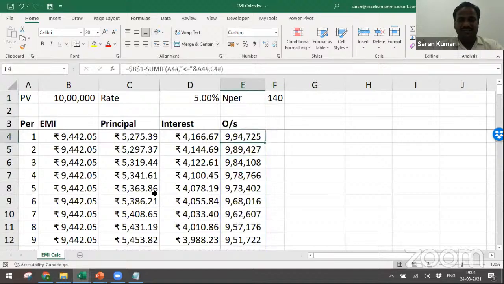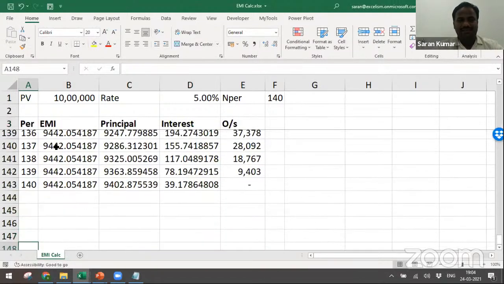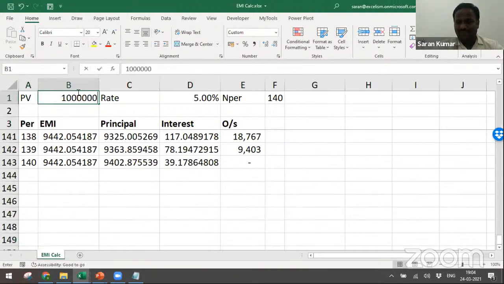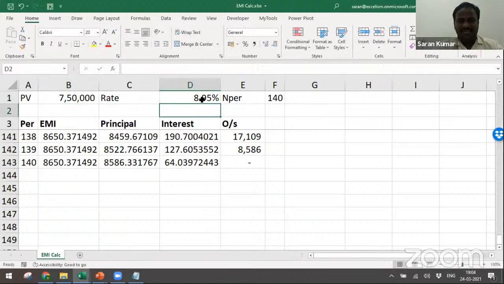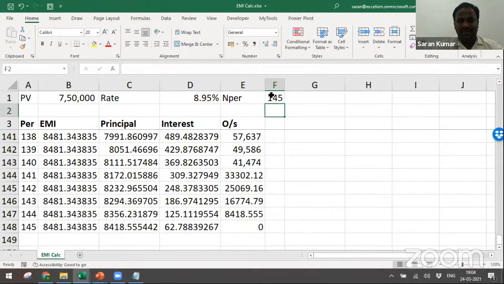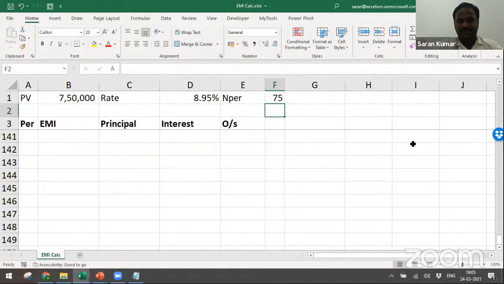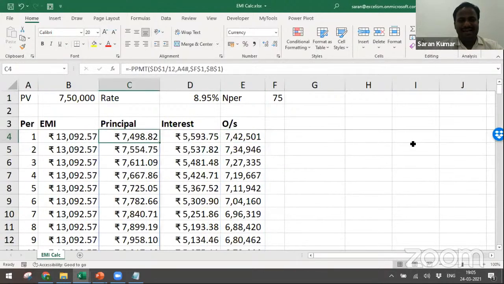The advantage of using the latest functions is that this will automatically expand. For example, if I change it to 7,50,000 and if you change it to 8.95%, the answers will change automatically. But my point is, if you even change this, it automatically copies down till that. Let me take one till 145. It got expanded till 145. Let me take only till 75. It has taken till 75. Very beautiful. That means everything is automated.